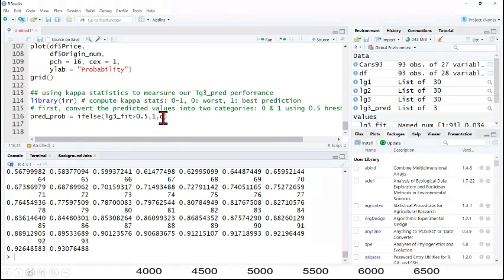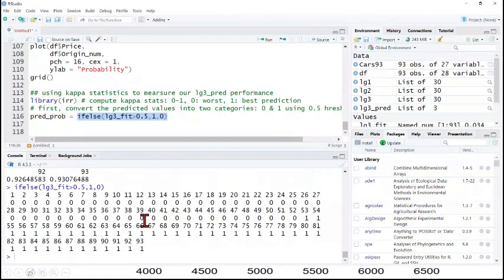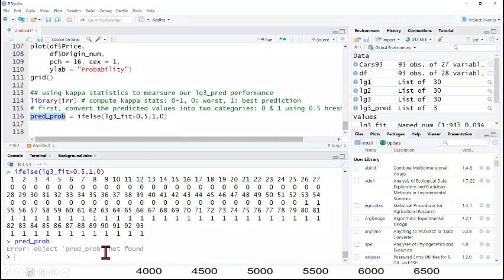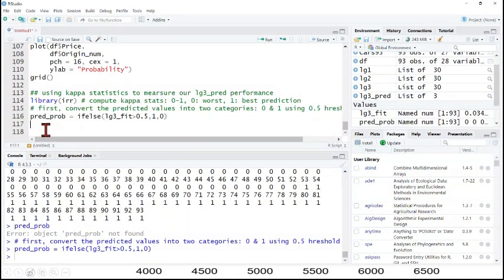Meaning that if this value is smaller than 0.05, it becomes 0. If it is bigger, the first argument is yes. Otherwise, it is a no, and no equals 0 here. Then you can see 0, 0, 0, 1, 0, 0, 1, something like that. So we already have our predicted probability.